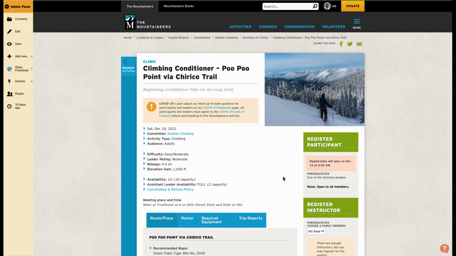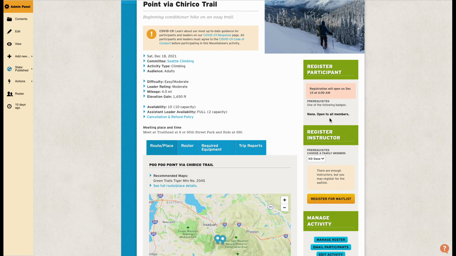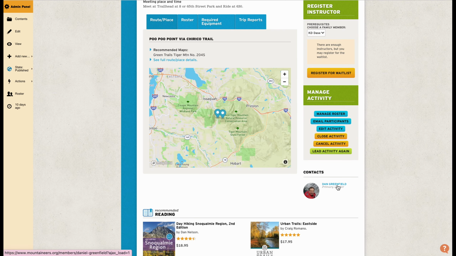Sometimes when it says leader's permission only or things like that, then it should give you a request permission button over here. If it doesn't, then reach out to the leader, click on that, find their email address and send them an email.